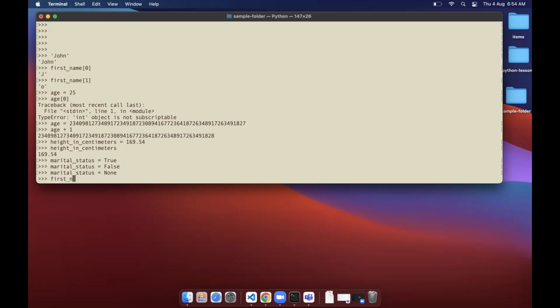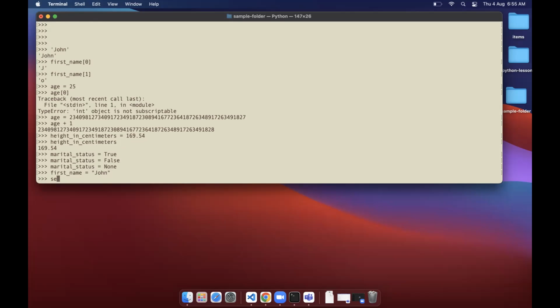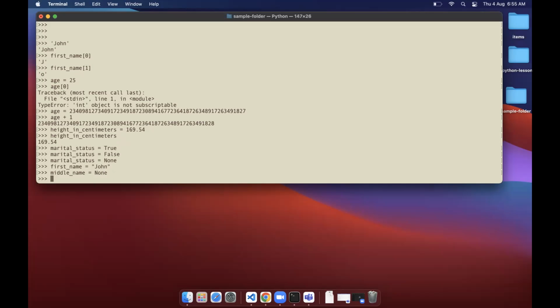Let's say I have a first name equals to John. I also have a second name, or a middle name, something like that. Suppose I don't have a middle name, what can I do? I have a first name, I have my last name, but I don't have a middle name. How should I do this? I can either say middle name equals to None, but at the same time I can initialize it as an empty string.